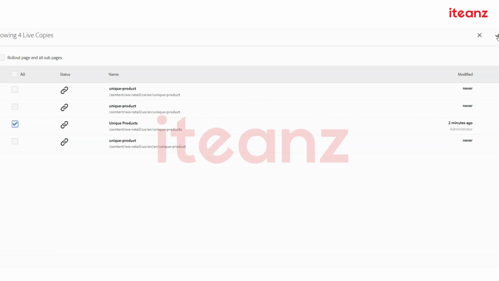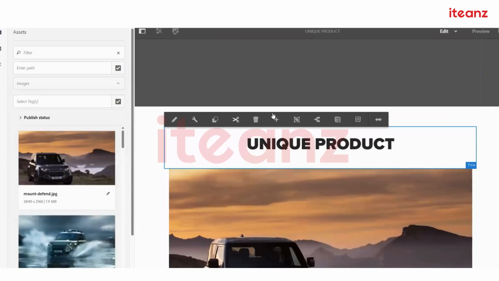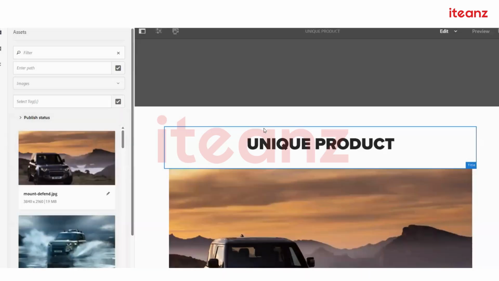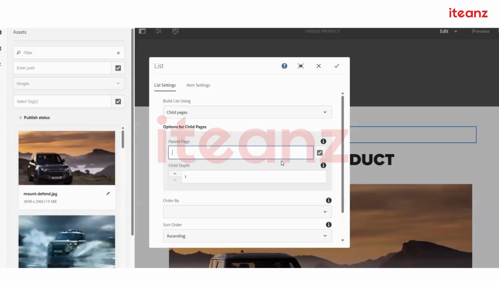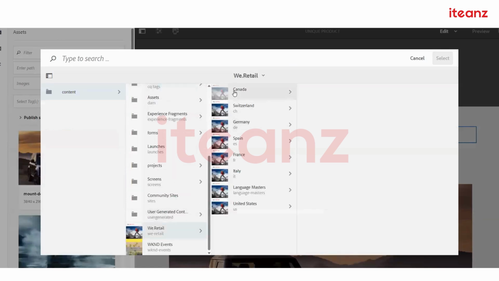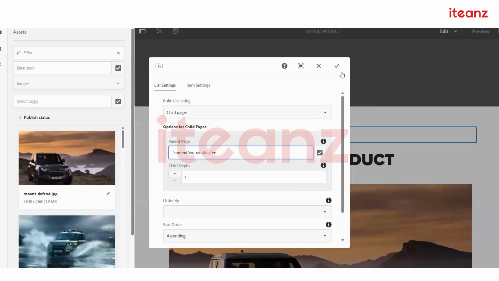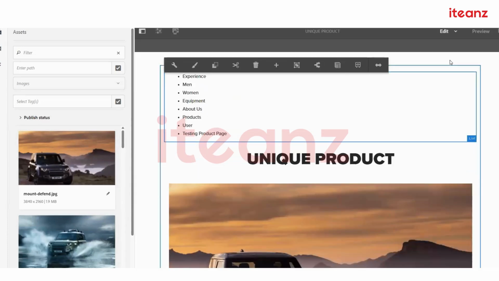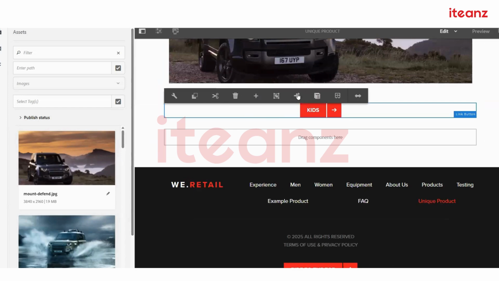Got it? I'm going to update only for that. Let me make another change as well. I'm going to add one more component, then only you can see the difference. A list component. I'm going to add the child pages and select. Okay, this much of the information pages has been created. So I'm not rolling out here. I only roll out this particular list component.